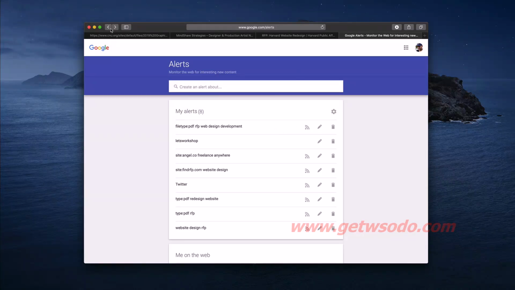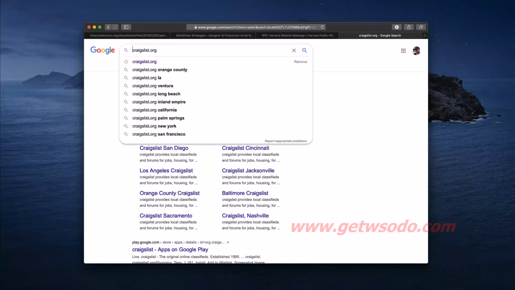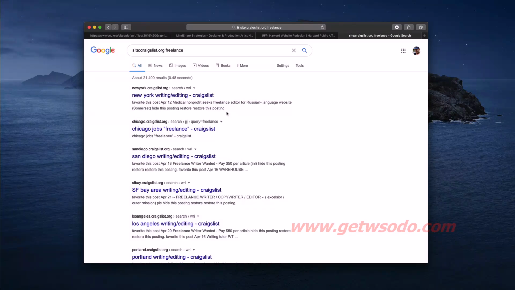Also, Google doesn't really search Craigslist, and there are other websites like this which you can't really search through for some reason. I've tried before, and it doesn't seem to turn up individual job postings. So that's another thing to keep in mind.